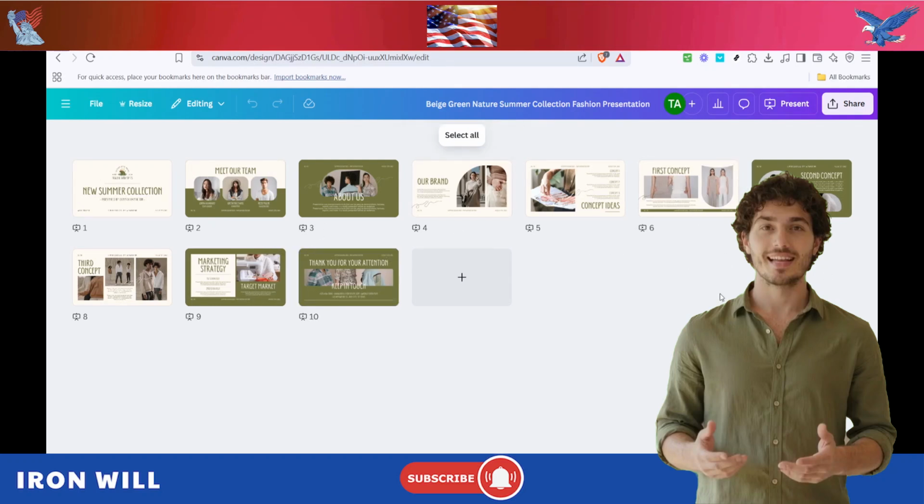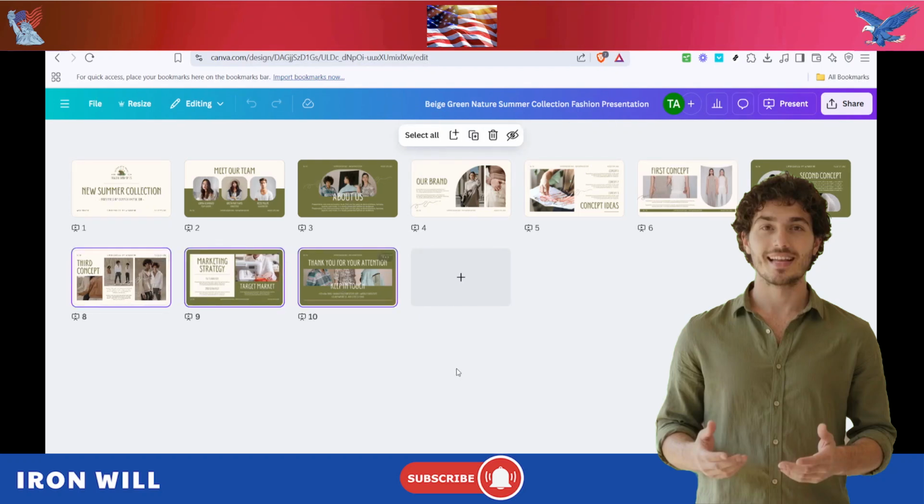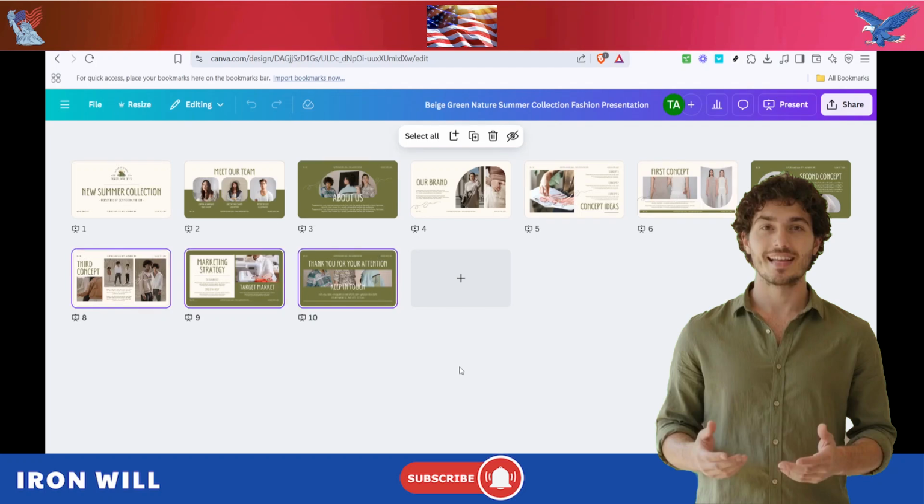If you only need one page, simply click on it. However, to select multiple pages, hold down the Shift key on your keyboard while clicking each desired page. This allows you to highlight several items without losing your previous selections.